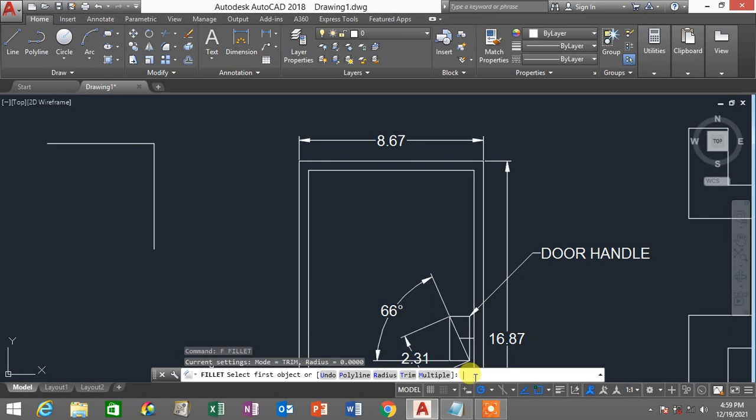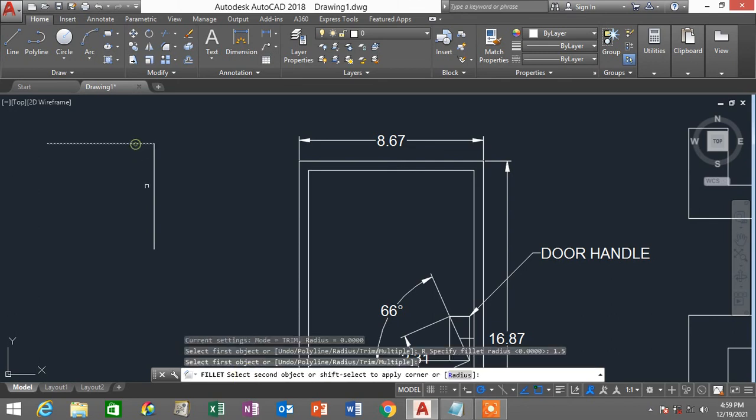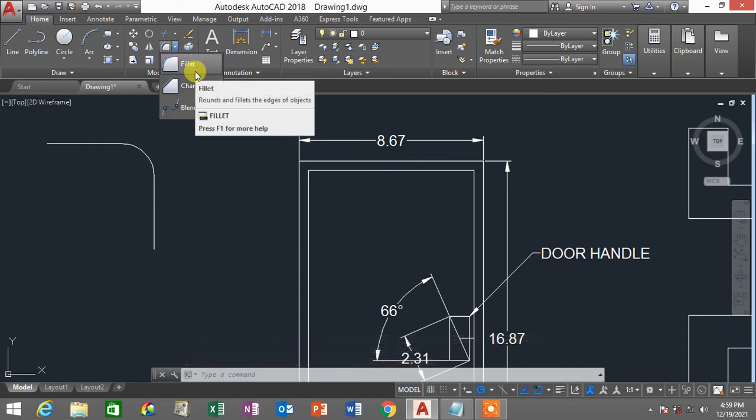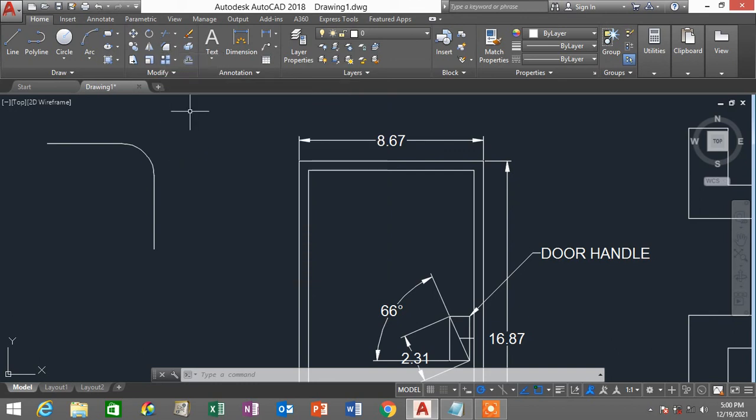I'm going to choose radius. I'm going to type R, enter. Then when the command is asking for you to input the fillet radius, I'll type 1.5 as my radius, and I'm going to click this line and the other line. So it's just going to round up its corner edge with a specific radius. So that is the fillet command. The fillet command is able to round up the corner edge of your object with a specific distance. Okay, that is fillet. So I'm going to undo that, and I'm going to show you a little bit about chamfer.